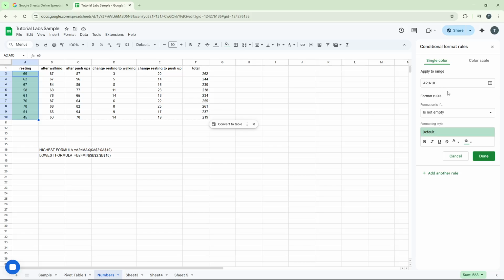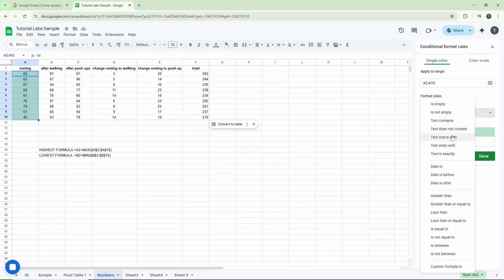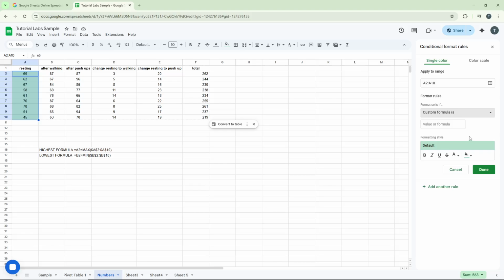Now look for the section labeled Format Cells. Under this section, you'll see a drop-down menu. Click on it to reveal all the available formatting conditions. Scroll down through the options until you find Custom Formula Is and click on it. This option gives you the flexibility to create your own formula for exactly what you need.